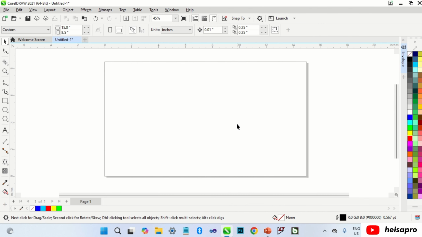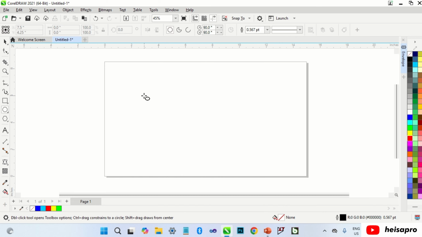Let's now see something cool. We can create an envelope of a text based on the shape of another object. So let's draw an object and a text.